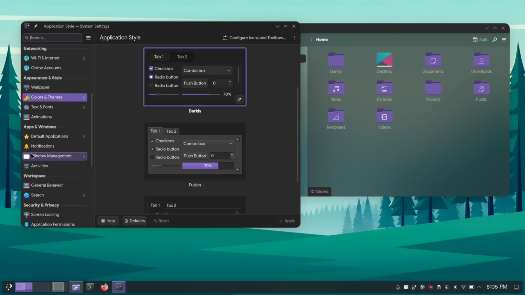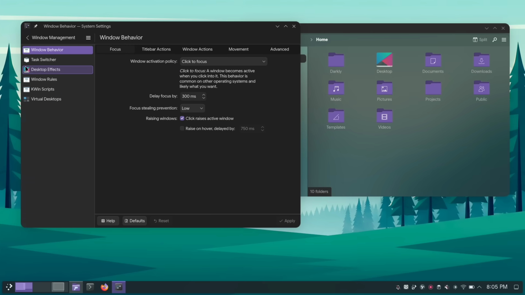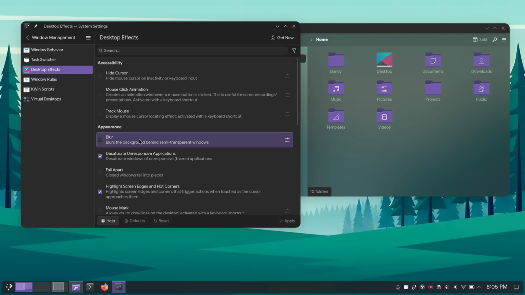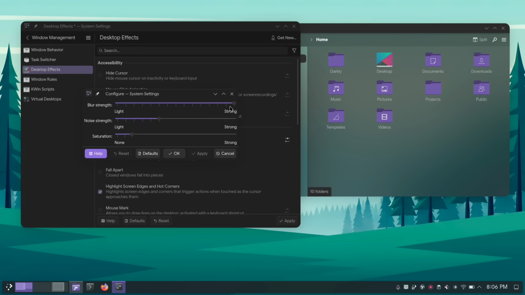Now, to adjust the blur itself, head over to Window Management and then into Desktop Effects. Find the blur option, make sure the box is checked, and click the configuration icon next to it. You'll see three main sliders here. First one is for adjusting the blur strength, and then noise strength. Noise adds a sort of grainy, dotted effect, but I personally prefer a cleaner look, so I usually set that to 0.